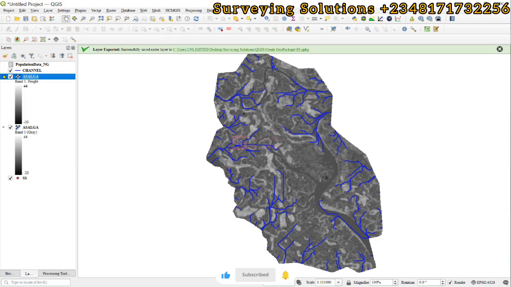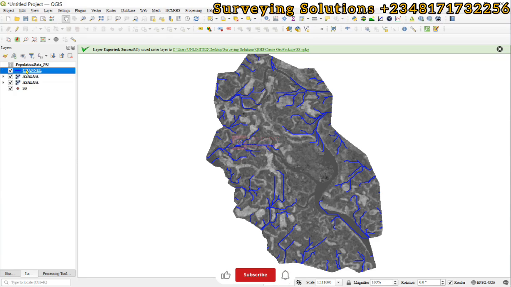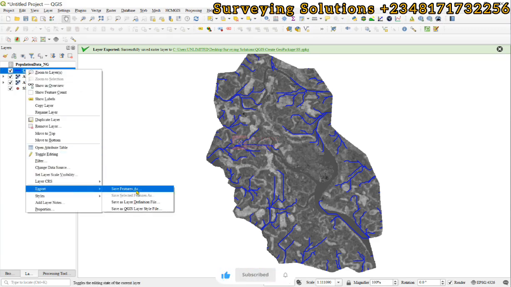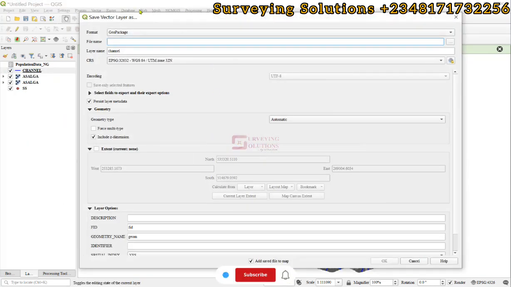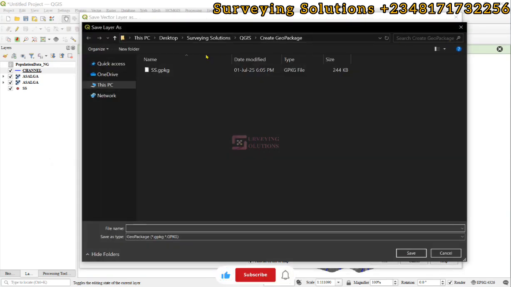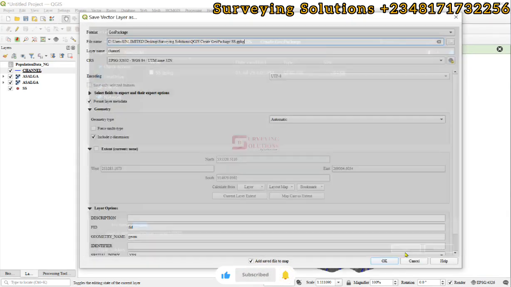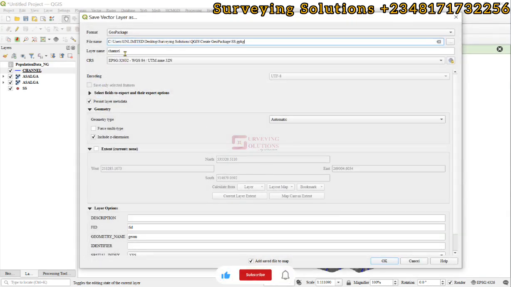Let's come back again. We are going to save our channel inside of that same GeoPackage. So we right click, we export, save features as, still that same GeoPackage as a format. We click on this, we select that, we save. Now it's giving us channel underscore gpkg. So these are the information about the channel data that we are trying to store inside of our GeoPackage. We click on OK.